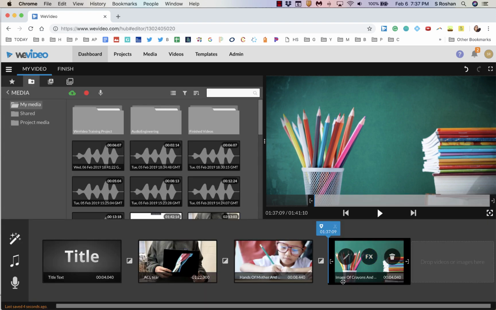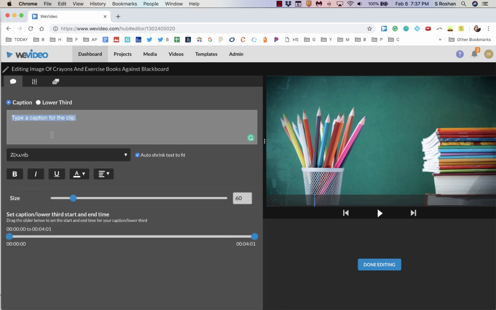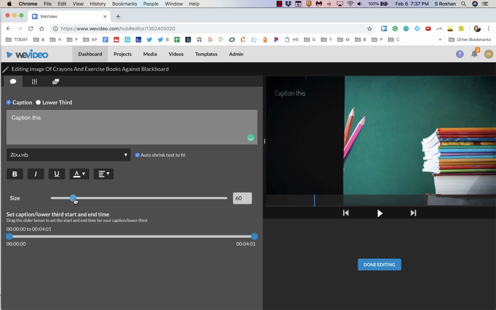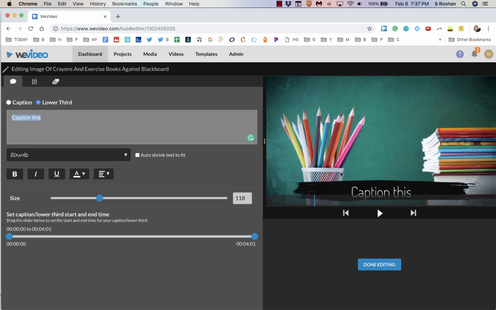How I do that is, again, I click on what I want to edit, and then I click on the pencil icon, and then I can add my caption just like that. I can change the size of the caption. And I can also change what caption type. So it can be that, or it can be a lower third type of caption.